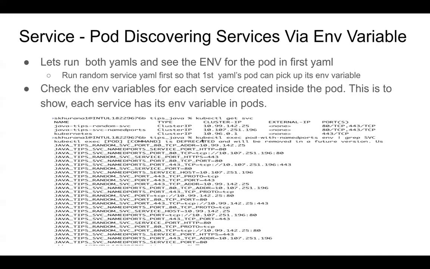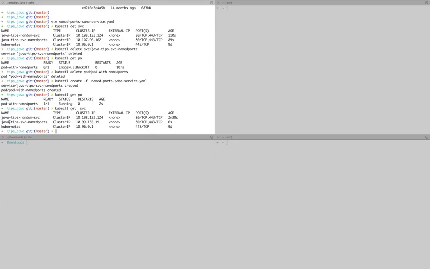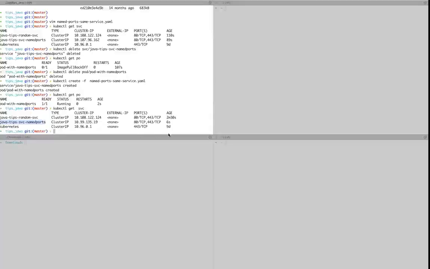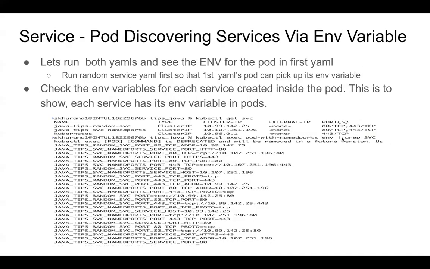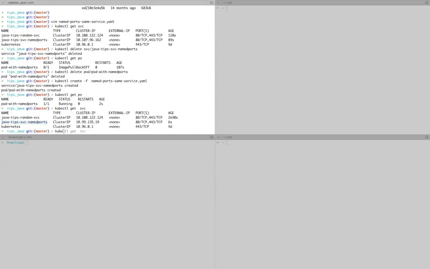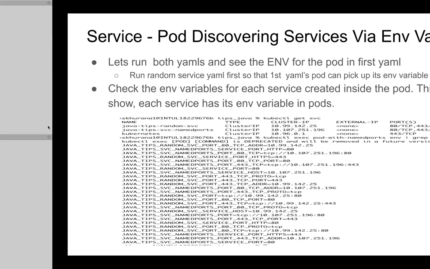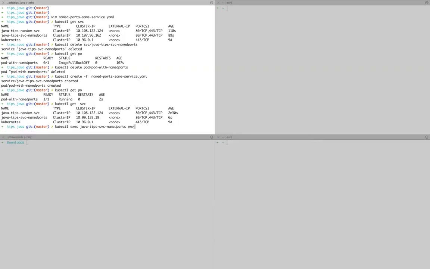Now what I will do is, inside this pod, Java tips SVC name pod, which is this one, I will run a command to get the environment variables and grep SVC. So let's see this, kubectl exec. Let me copy this. Control C, Control V, then env, then grep in caps SVC.